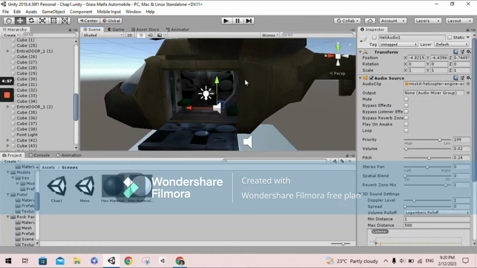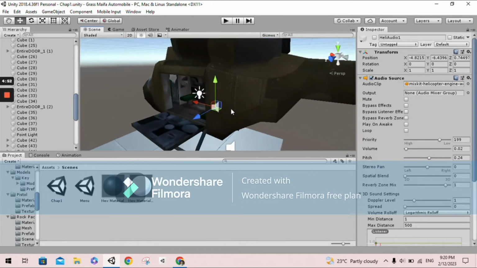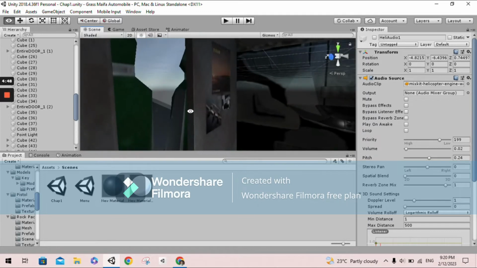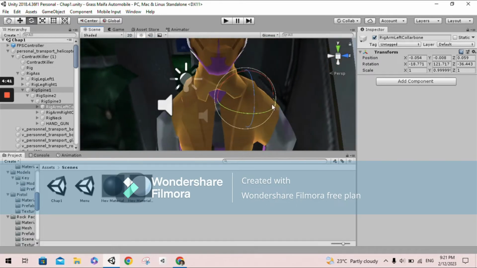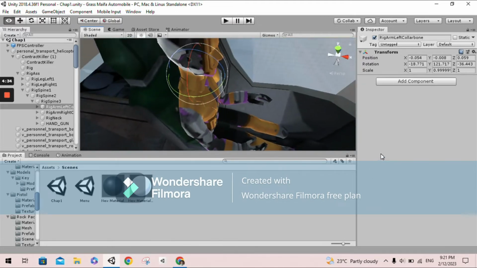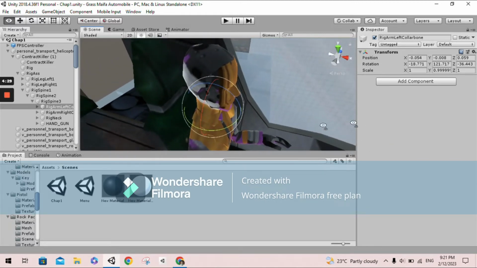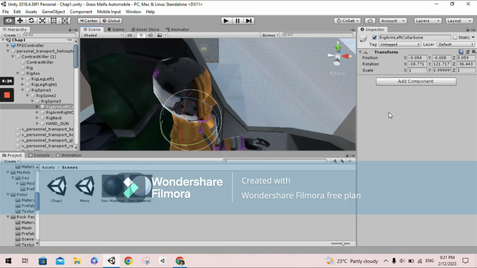So I soon got the helicopter set up here, and now I realize that there should be a driver who is driving the helicopter. Therefore, I quickly took the player's model and gave it a different texture. And now this is the driver. Actually, sorry, this is the pilot who is going to talk with us while driving the helicopter.